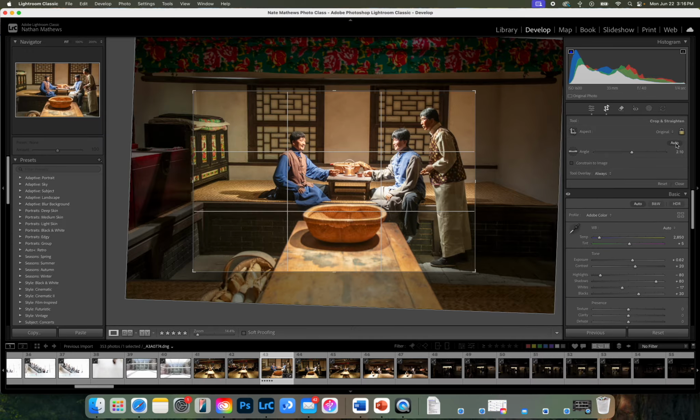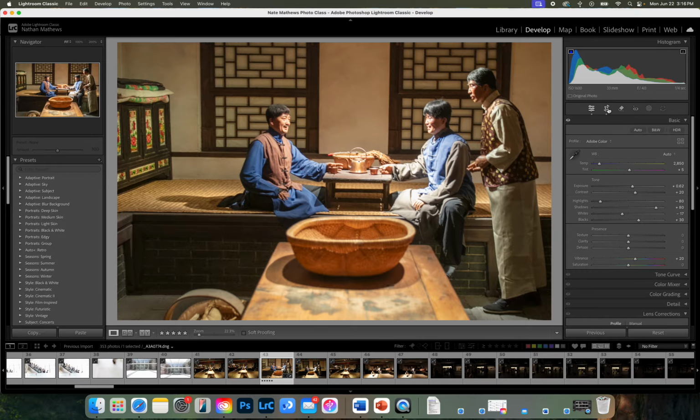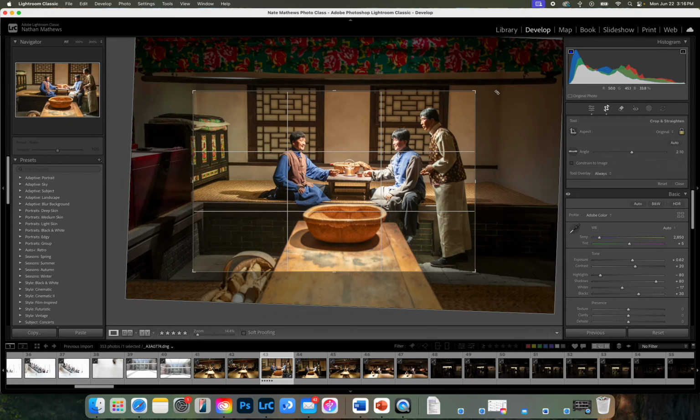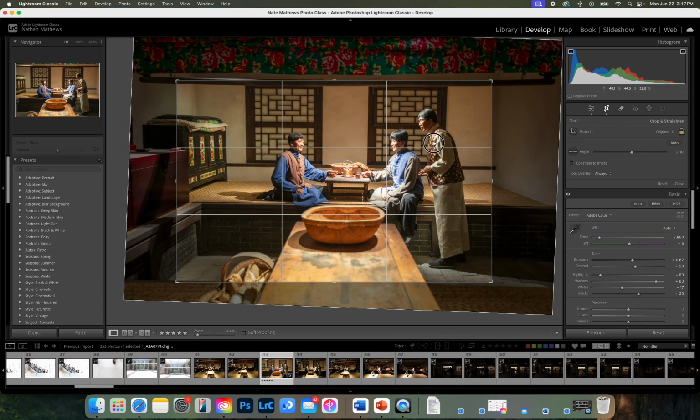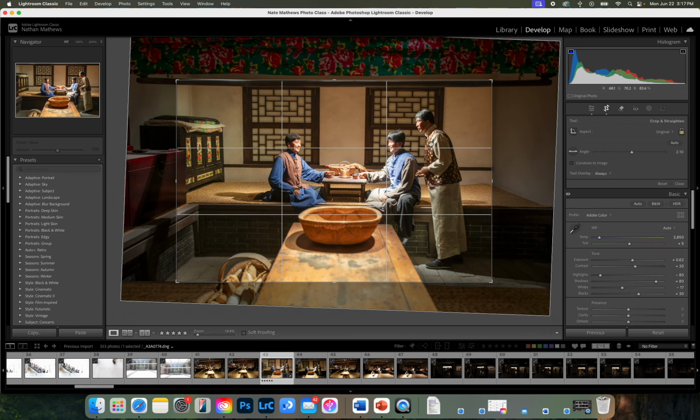If I like my crop, I can hit close. If I don't, I can hit reset. If I close it, I can always click back into the crop option, and it is non-destructive editing, so I can recrop and expand back out at any point.